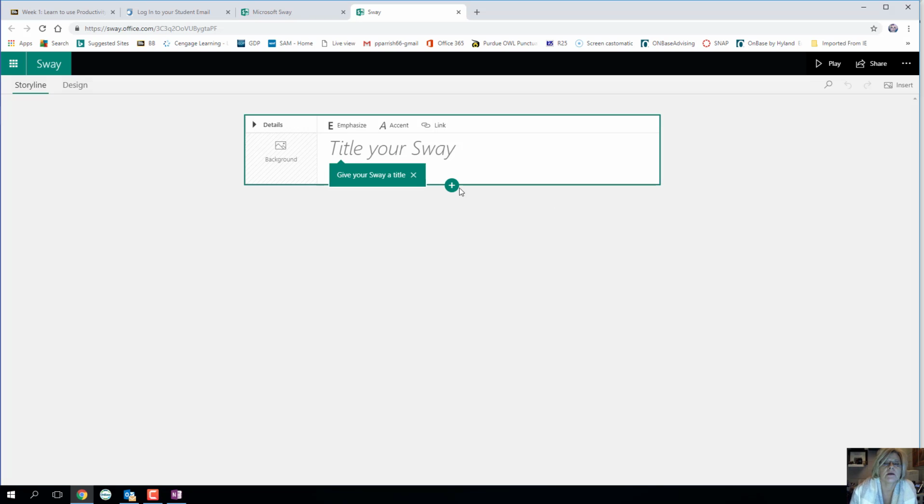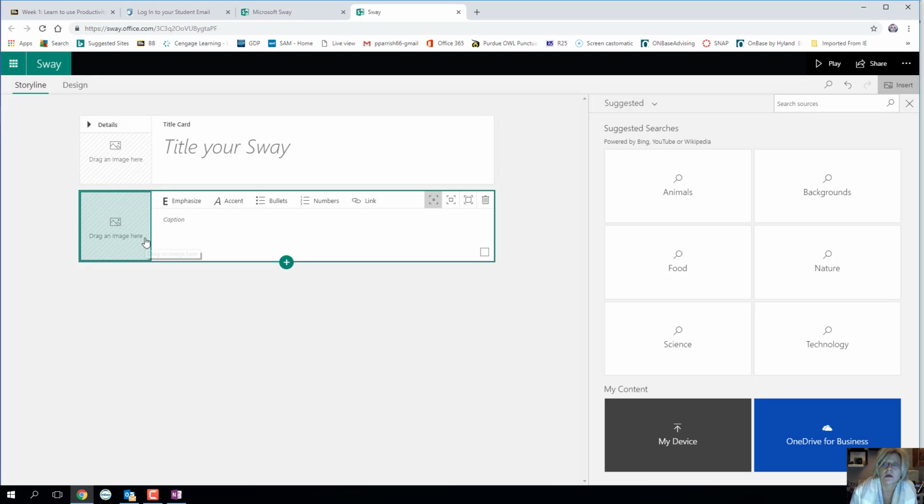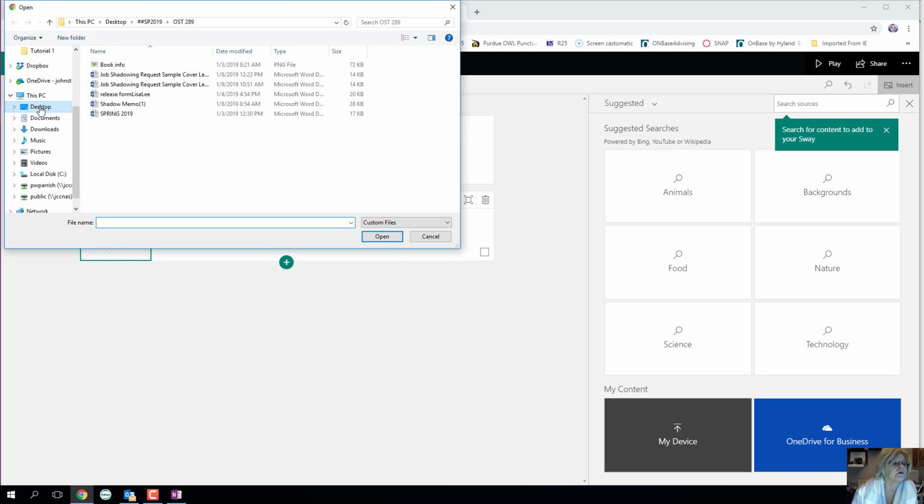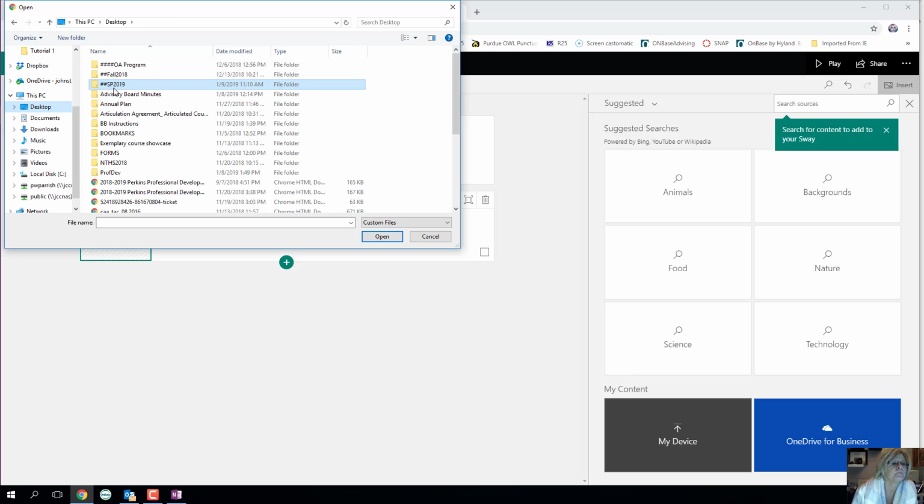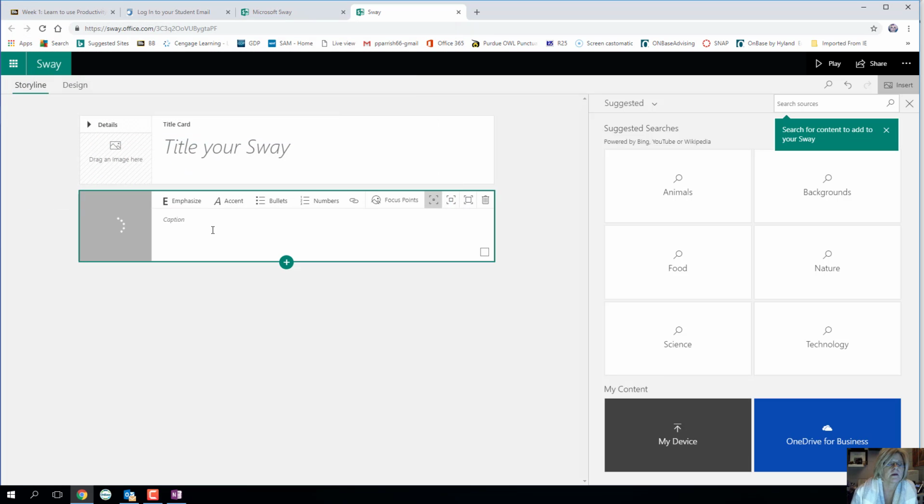Now what you need to do is here is this little plus sign. You can add things. I can add text, images. So if you want to add a picture of yourself here, you find an image, and you can actually go from your device here, from your OneDrive account, and when you find it, I'm going to see if I can find a picture of me somewhere. Oh no. Here's one. Okay.